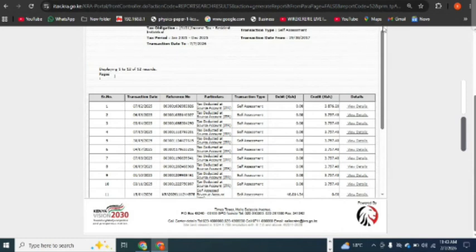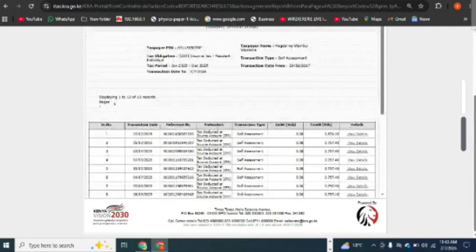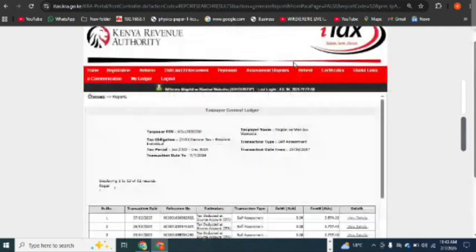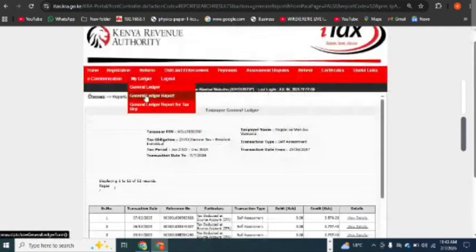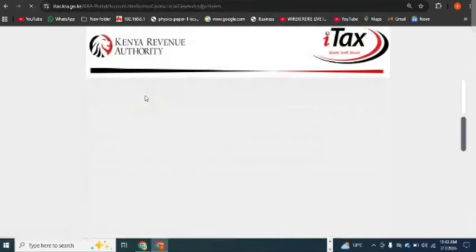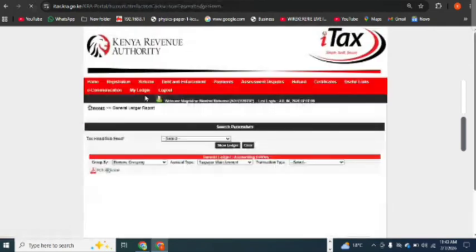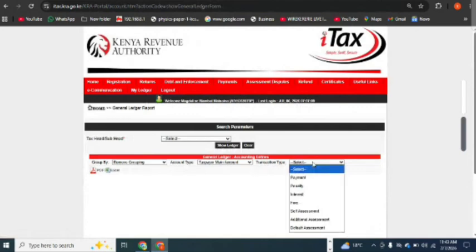So the ledgers are different. So we have a look at the ledger report, the general ledgers. You can have a comprehensive report of the ledger, which you can go ahead and export as an Excel document or a PDF document.